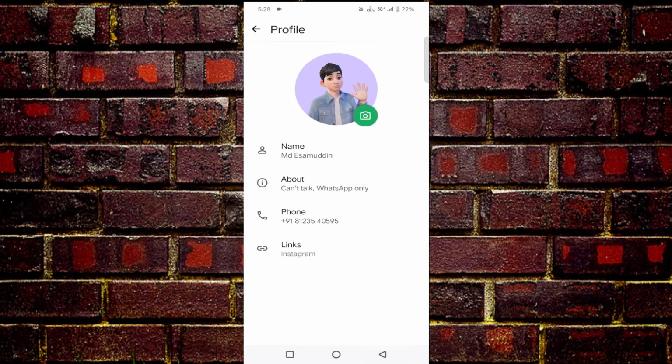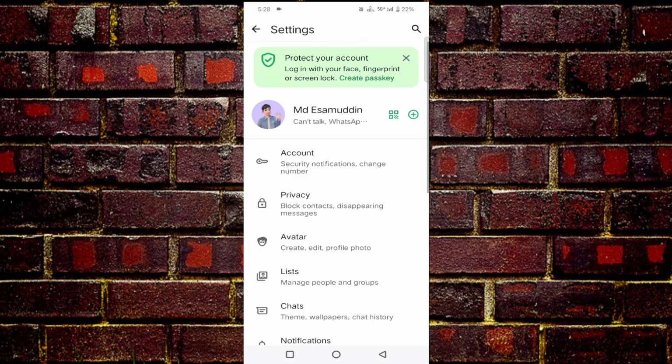So whenever someone searches for your username or searches your profile on WhatsApp, then they will open your profile on WhatsApp, and they will find your Instagram link on your WhatsApp profile.